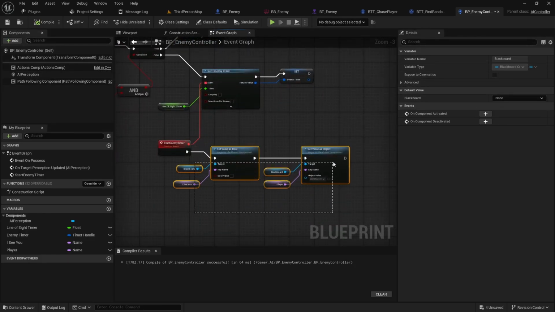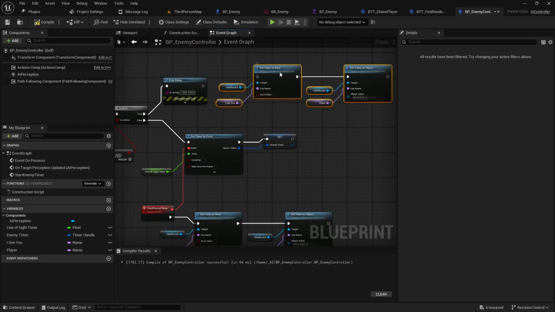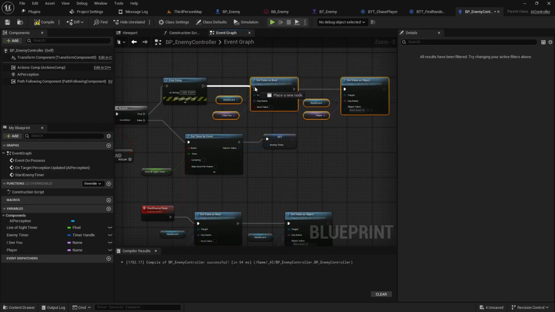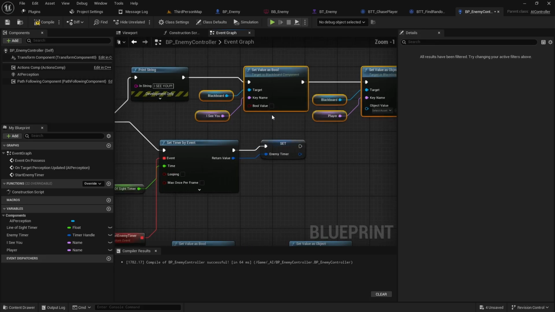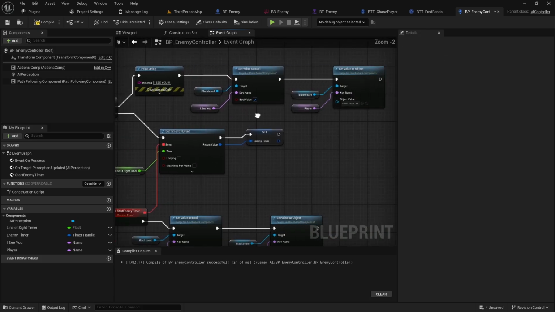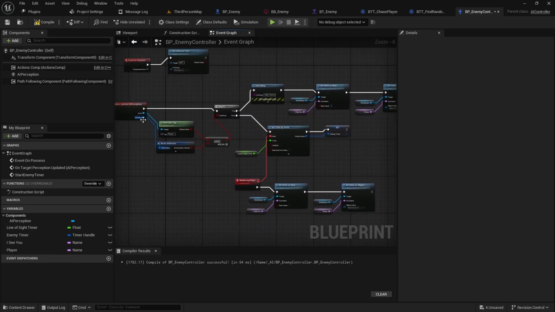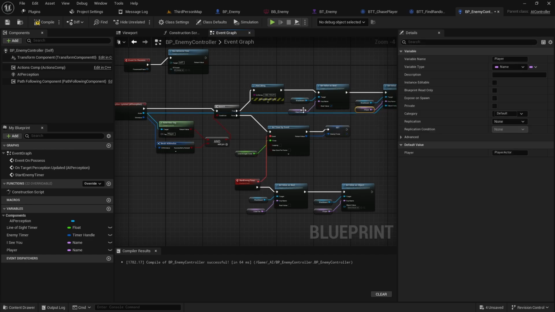Now what we can do is select all those nodes and press Control D to duplicate them. And then on the true pin, we just have to do the opposite, right? So we want to set this bool value to true. And then we want to pass in the actor object reference, which we can do because we have that right here. So we can just drag this over here, and that's done like so.